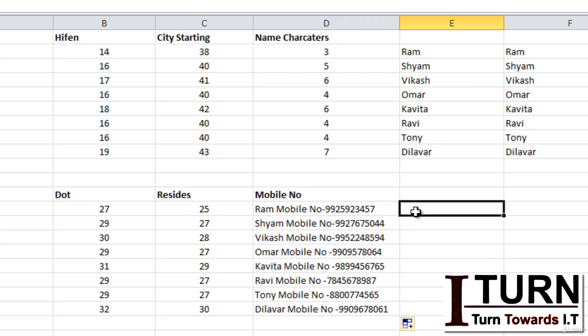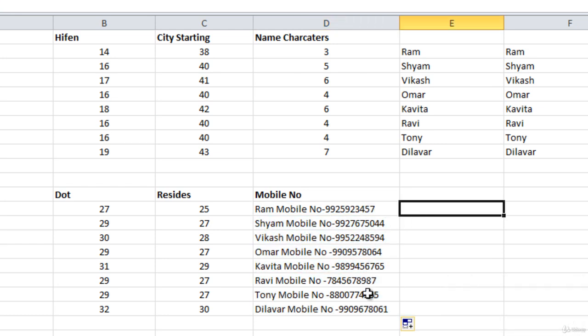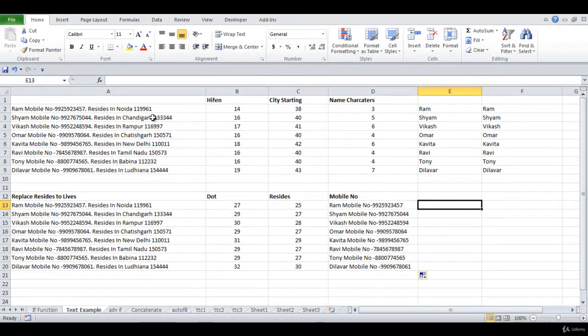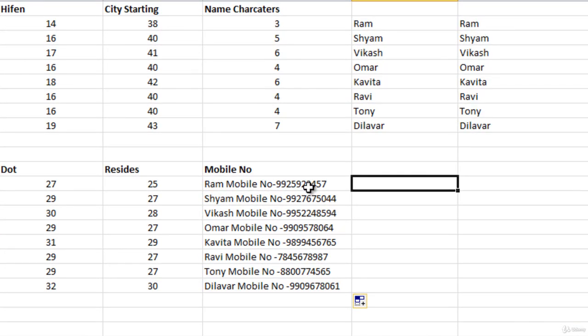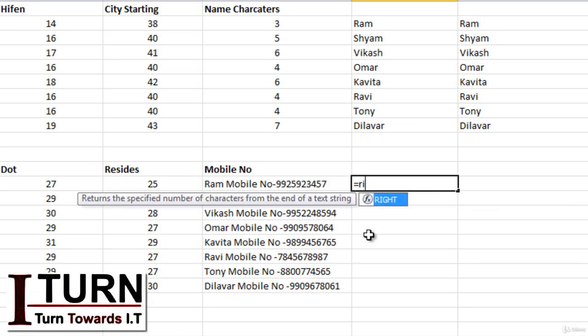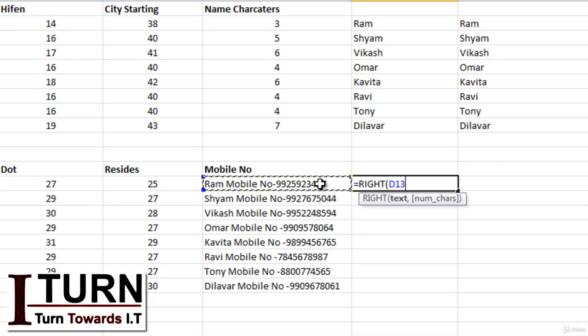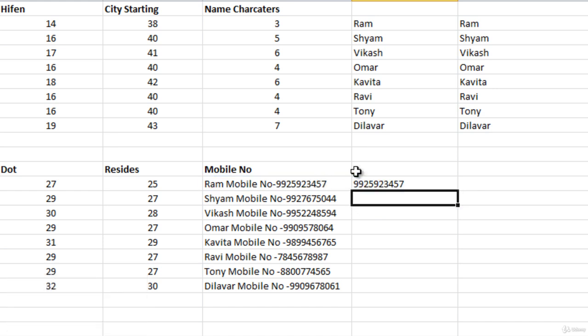Now if I ask you to have the mobile number in this particular cell, it's something very easy for you. This is the same task which you applied for the pin code, which is at the extreme right side and is of 6 characters. Similarly, the mobile number is also of 10 characters at the extreme right side. So simply you may apply the RIGHT function. As a text you select this one, comma, number of characters is 10. So you will have the answer.